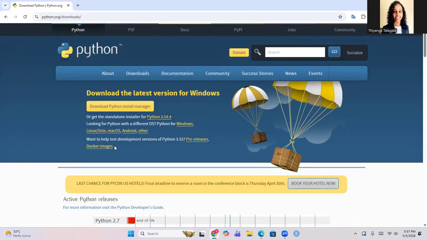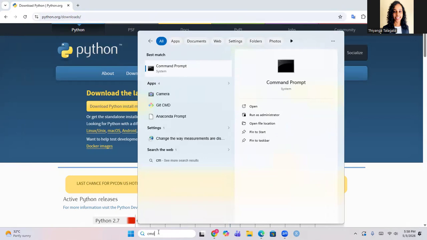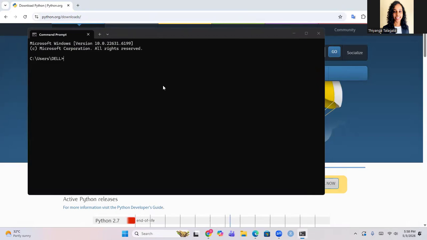After that, what you can do is you can open the terminal. In order to open the terminal, in the search bar, you can type CMD. Click on this. This will open the terminal.